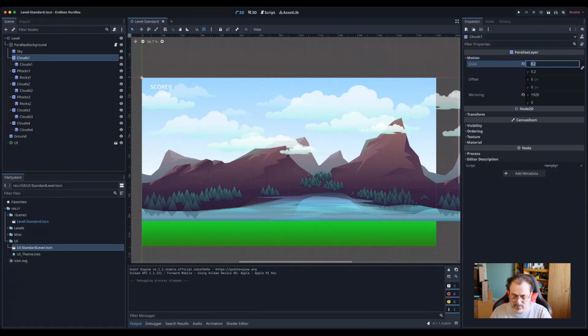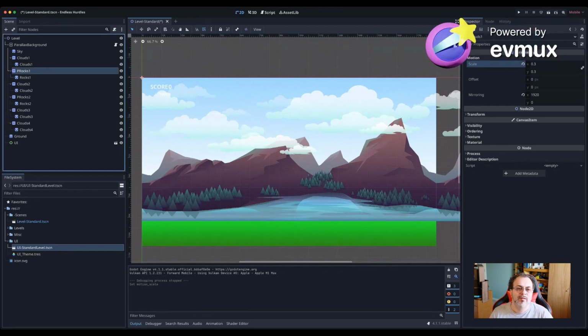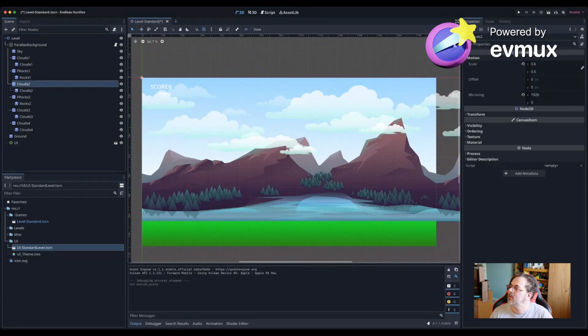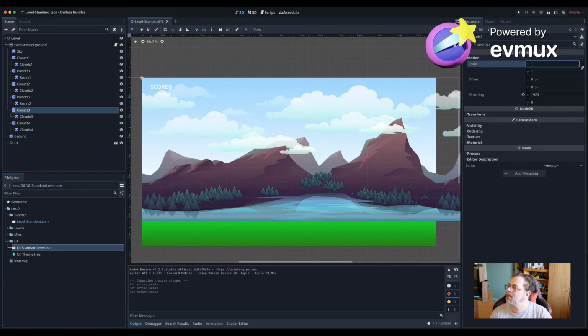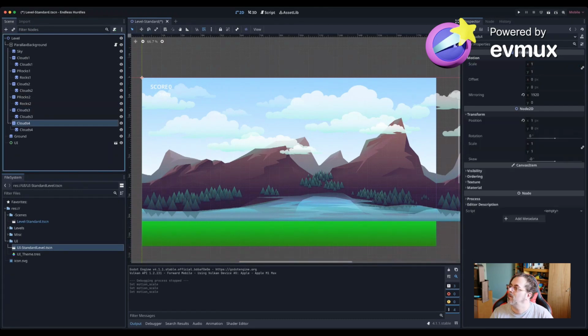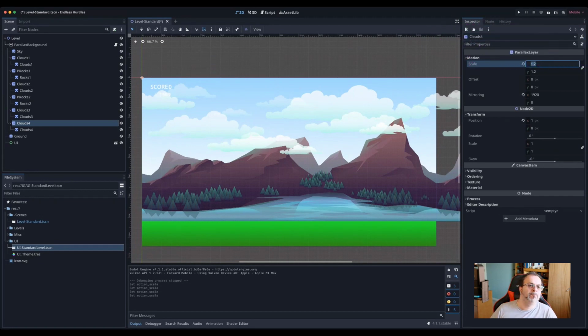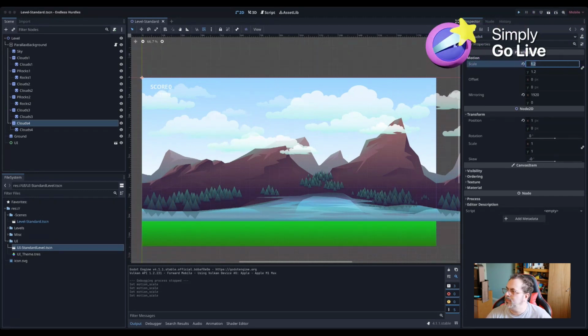Scaling 0.3. Let's change that. Speed up a little bit. Change this one. This is the rocks, it's 5. Separate those clouds. Foreground rocks is 0.8. Let's make that 1. Let's make that 1.2. That should be a bit better.